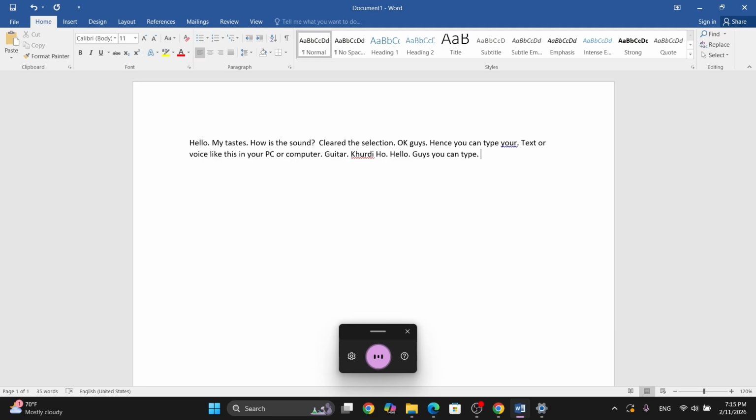Guys, you can type like this and make your workflow very fast.